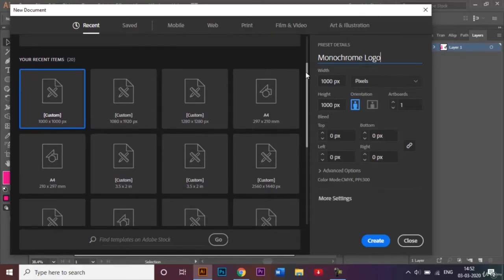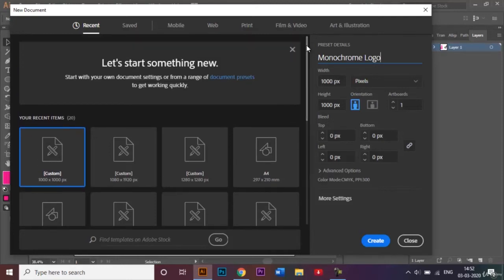As you can see, there are already preloaded documents. But in case you want to use the same size document that I'm using, just type in 1000 by 1000 in the width and the height options and change the dimensions to pixels.